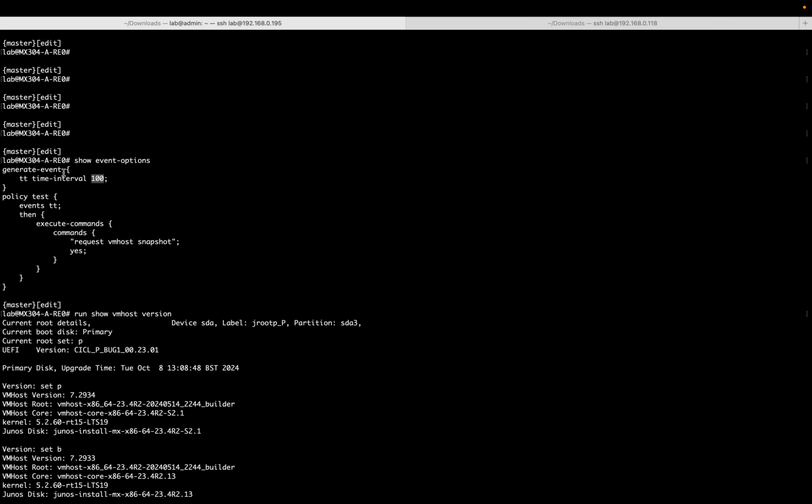Once you define the generate event, you go and create a policy within the same event options hierarchy. You create a policy name, again something like test. You reference the event, because this policy will be executed once every 100 seconds, as that's the event called in. Event TT has the time interval. So once every 100 seconds, the execute command action will take place, and the command that is going to be executed in this case is request VM host snapshot.